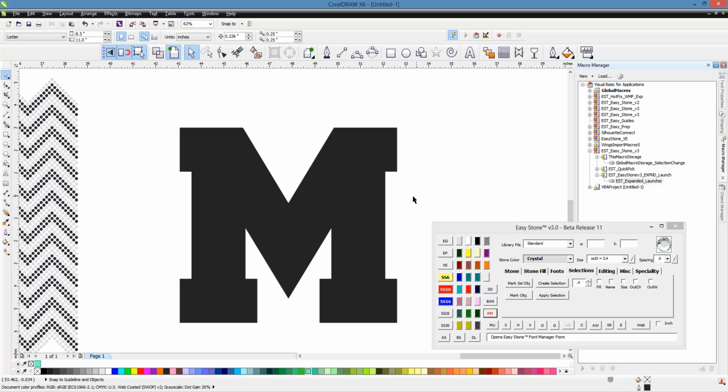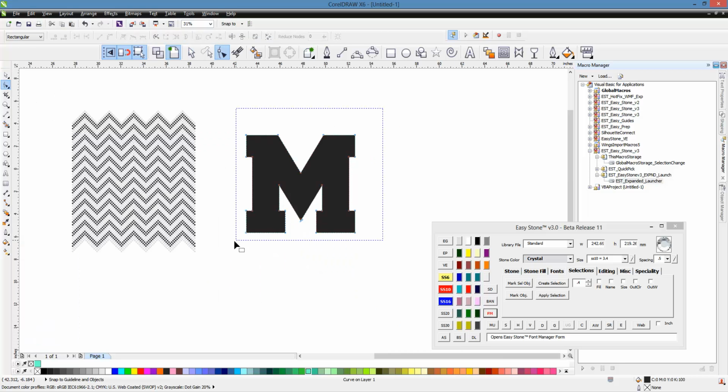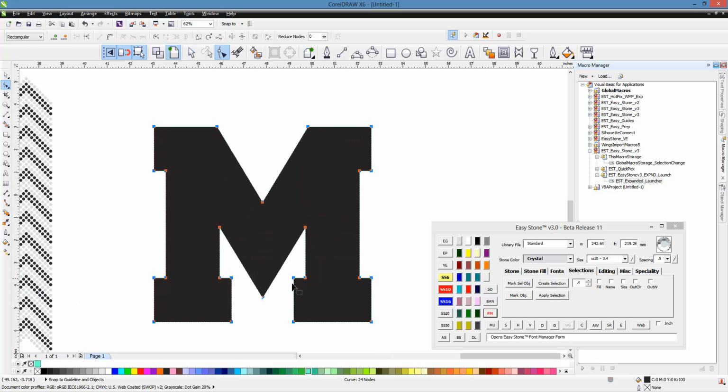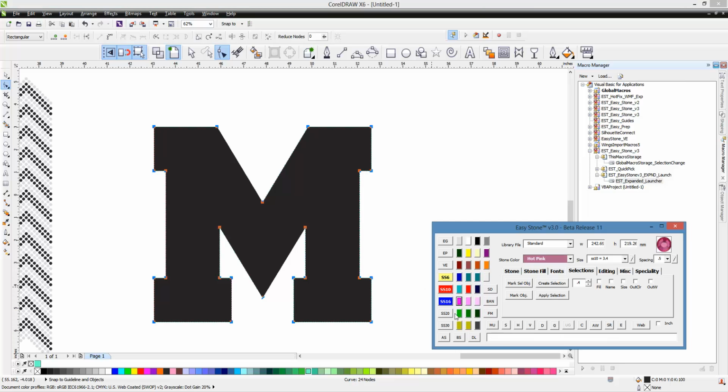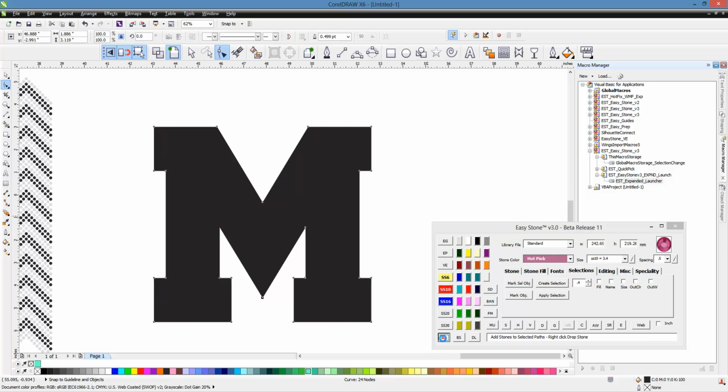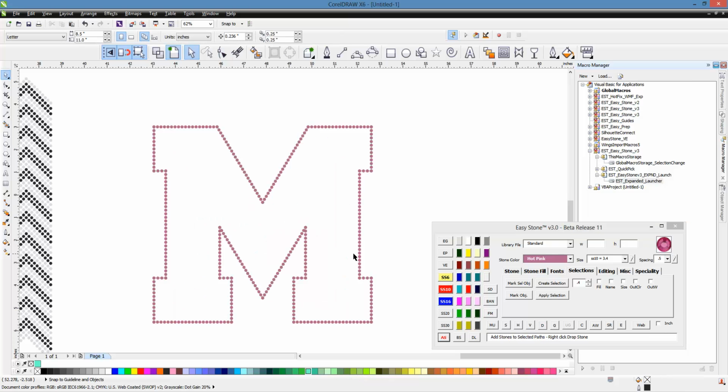Alright, so we're going to double click on our M. That will take us into our shape edit tool. We're going to select our entire M. That will select every node in our M. Alright, and then we're going to go ahead and set our fill color here in our form to hot pink. There it is, hot pink. Alright, and then we're going to set our stone size to SS10 and hit add stones. And you can see we have now added stones and we have created a container.